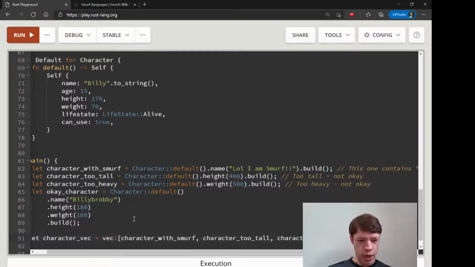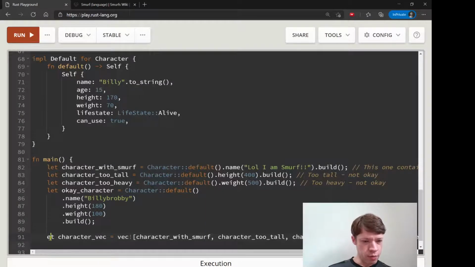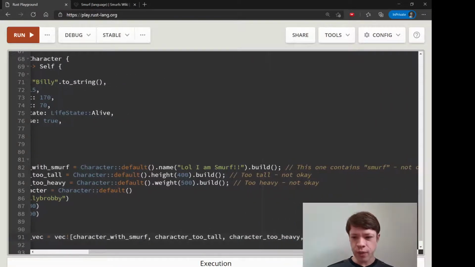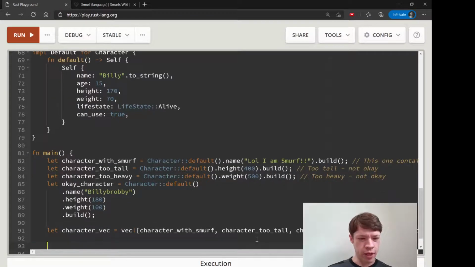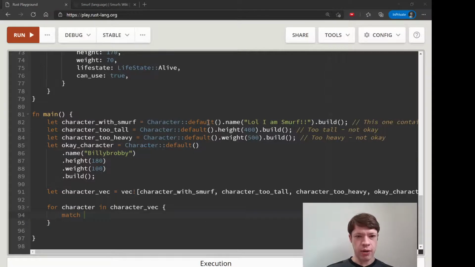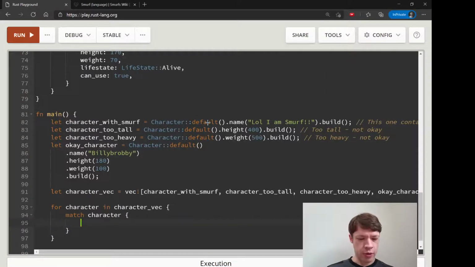So we're going to make this character vec. Should say let. And they're all inside there now. And then we're just going to say for character in character vec, and then we're going to match the character. And then it's either okay or it's error. And if it's okay, then that will be the character itself. Let's call it character info. And we'll print that out.